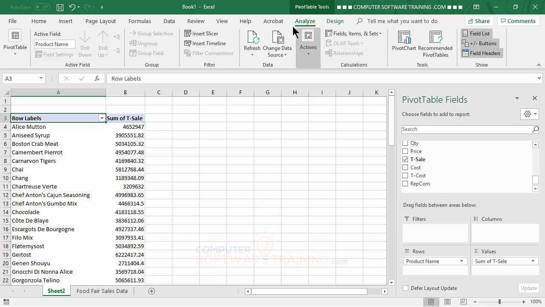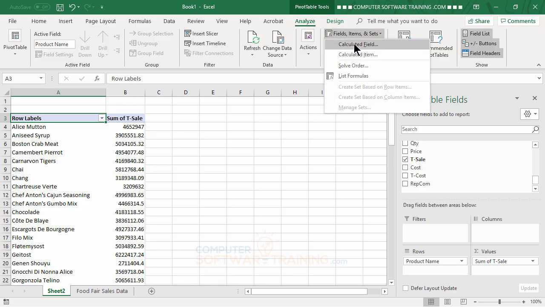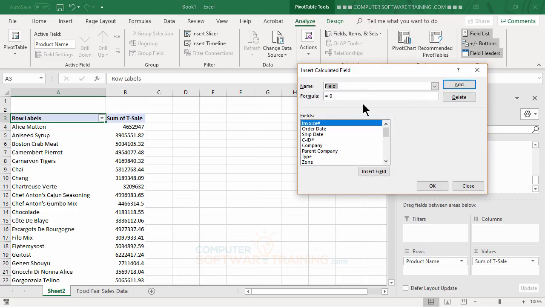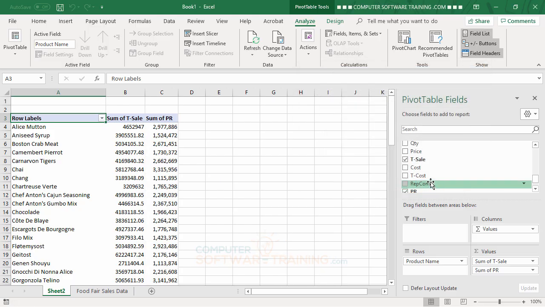So we'll go back up into the Analyze tab here. We'll go over to Fields, Items and Sets, and click on Calculated Field. We'll call this one PR for profit. And the formula will be taking, again, the total sale, double click that, minus the total cost. And we'll double click that, hit OK, and there we go.